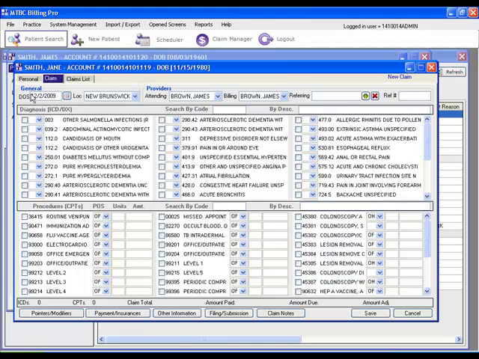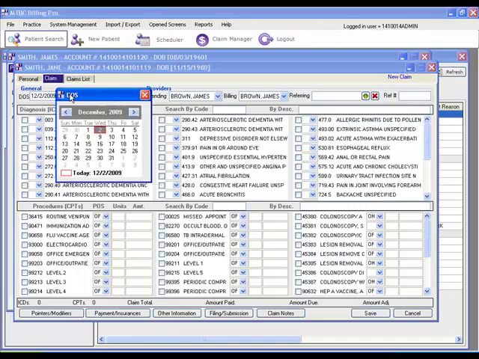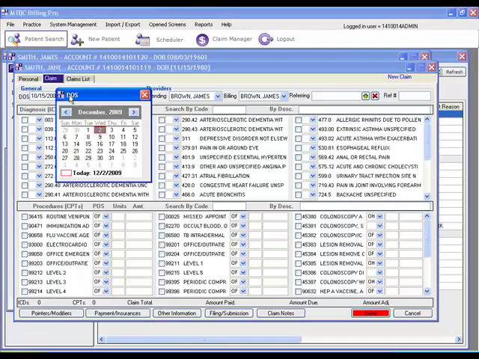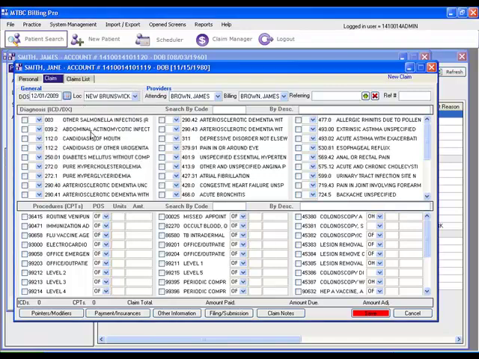The first feature is the date of service. The date of service by default will be today's date of service. However, you can always modify this date of service for another date. If we say that this actually occurred on the 1st of December, we just change the date using the calendar feature, or we can actually free type the date as well. But we'll just use the calendar and go and select the 1st.